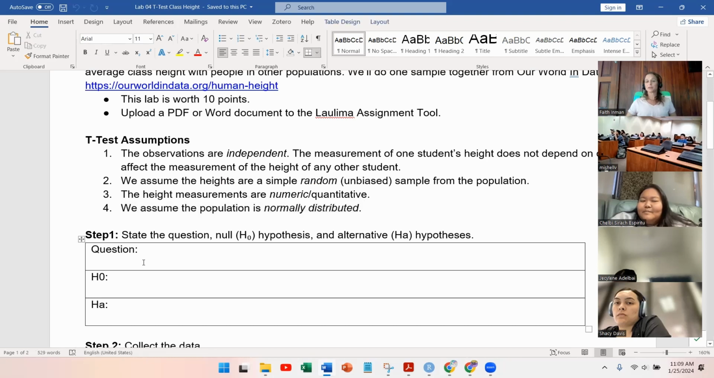The first step is to state the question, the null and alternative hypotheses. So what's our question here? How could we phrase this? We could say this in a number of different ways. We might start by saying it really simply, the simpler the better, the more clear the better.